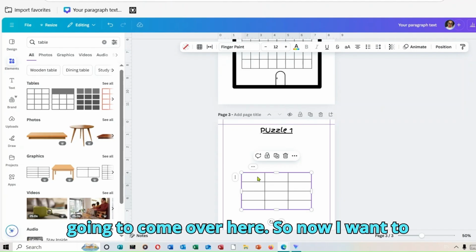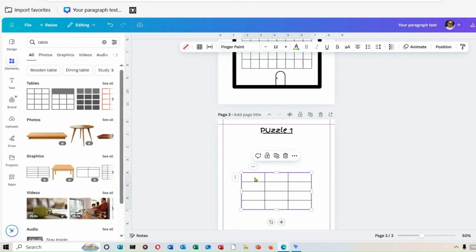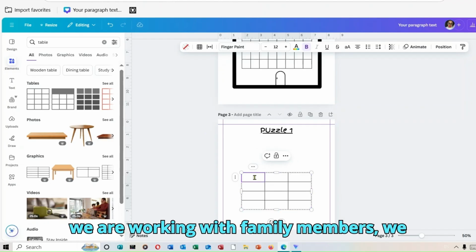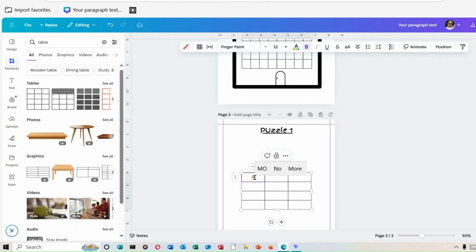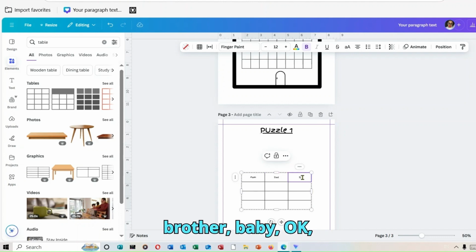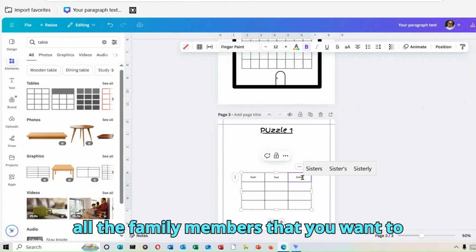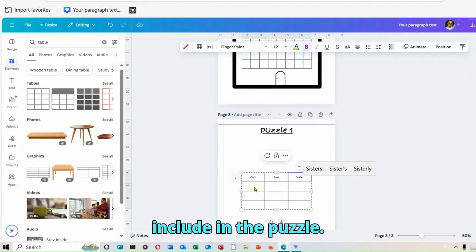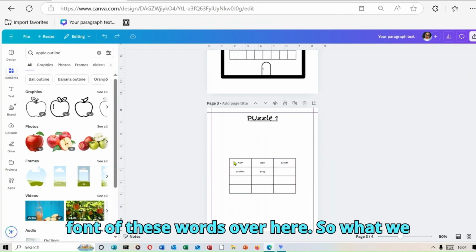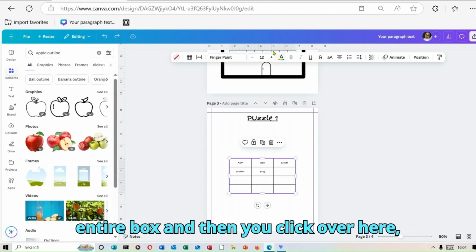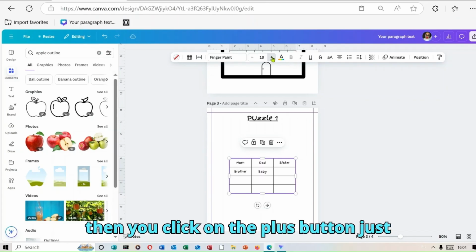So now we want to include all the words that we want to be in our puzzle. For example, since we said we are working with family members, we can put our mom, okay? Then you can put dad, sister, brother, baby, okay, all the family members that you want to include in the puzzle. So now let's go ahead and increase the font of these words over here. So what we are going to do is to highlight the entire box and then you click over here, then you click on the plus button just like that.